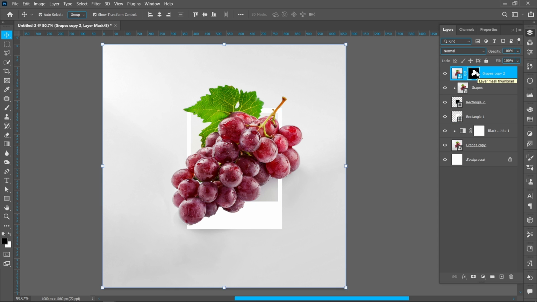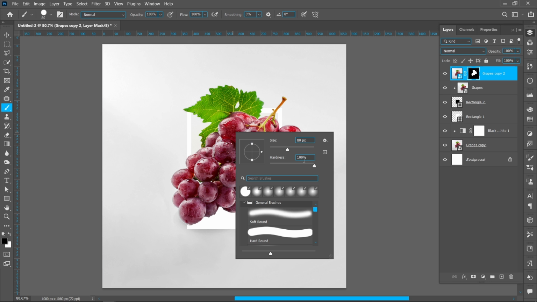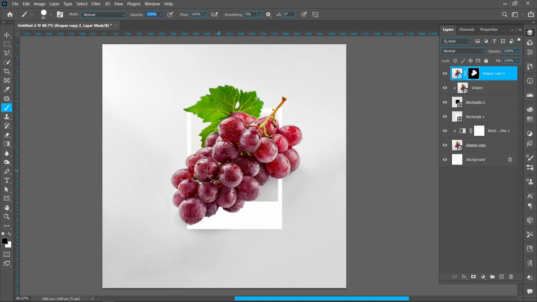Click on Image Mask. Select the Brush tool. Right-click and resize the brush. Make sure foreground color is black. Now follow the same process.